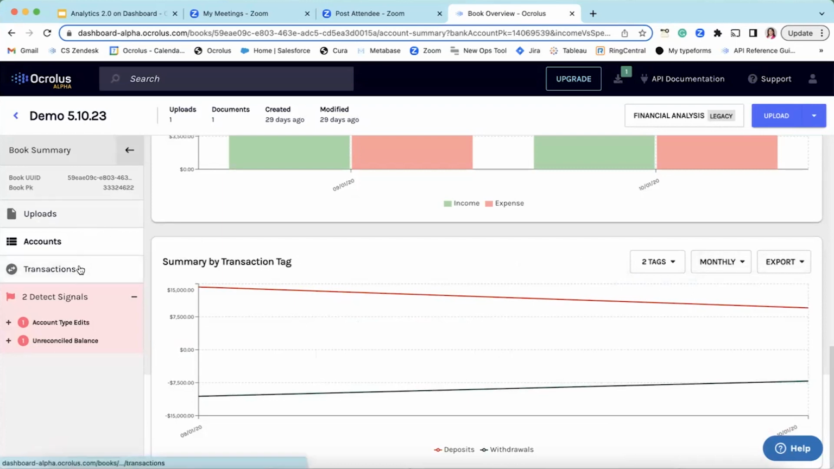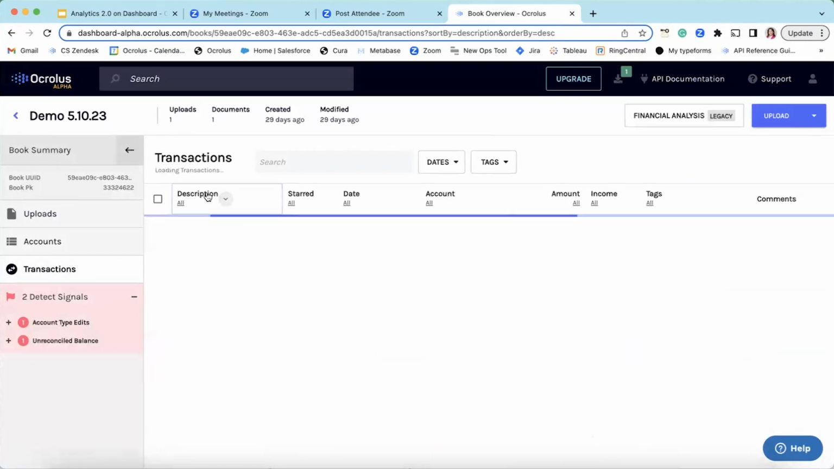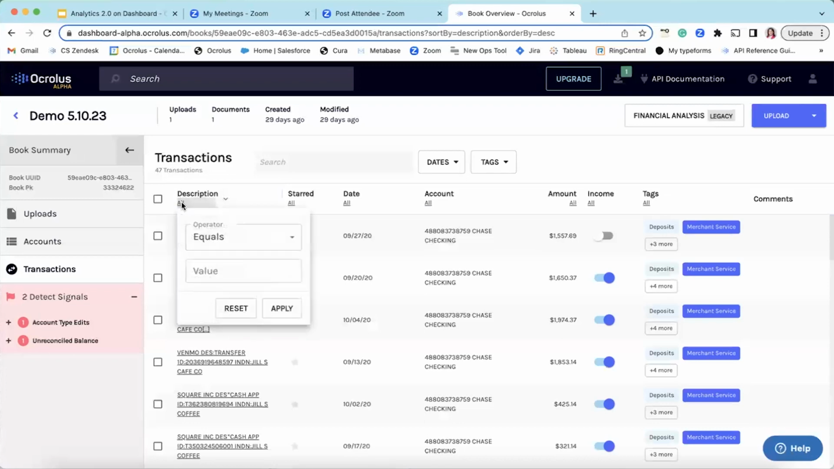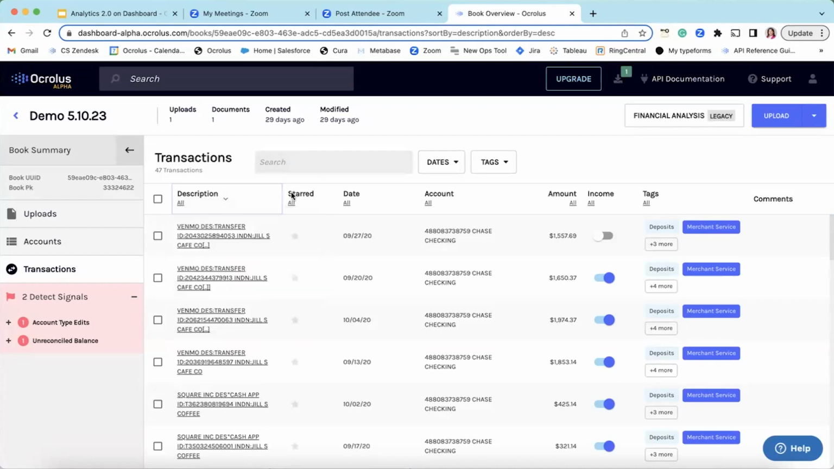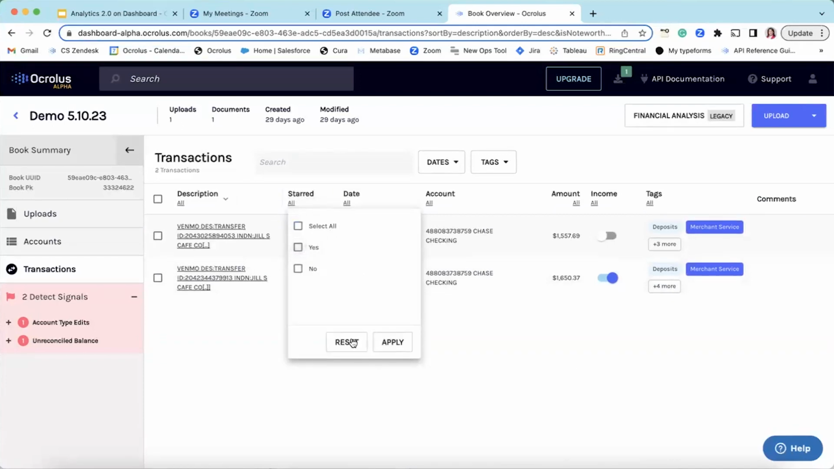Let's move into the transactions view. In this view, we now have the ability to be more flexible in terms of what you can filter. For example, you can filter transactions by a specific term and apply it. You can also filter by the transactions that have been starred. For example, if you star these transactions and you click yes, you will see the transactions that have been starred. For whatever reason, you may have your own filtering system.